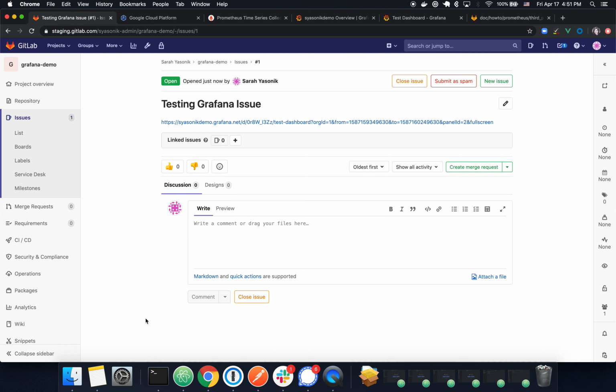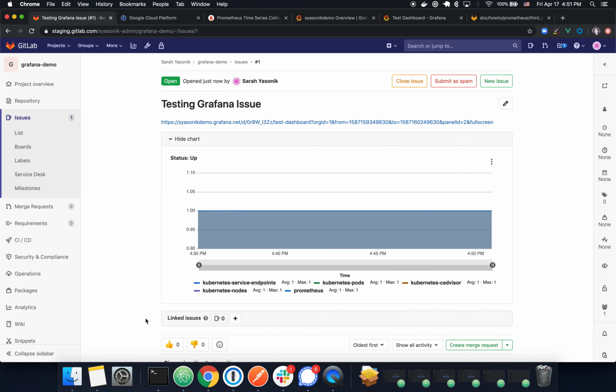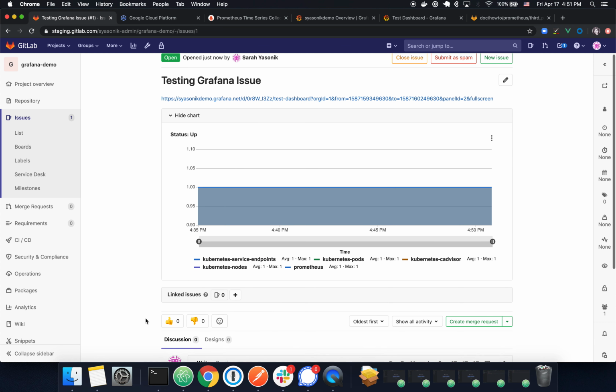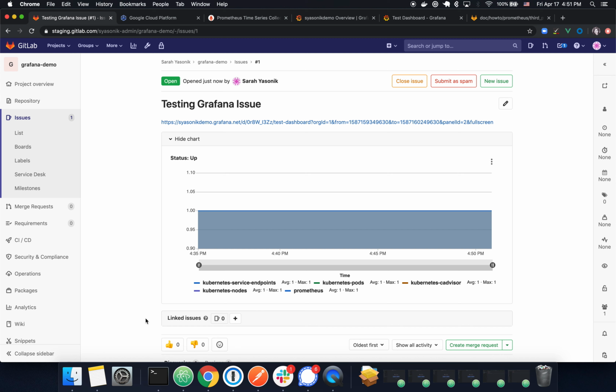And it should take a second to load. Ah, there it is. Cool. I'm glad it worked. So even though this is formatted like a GitLab chart, this data is actually coming from Grafana. Well, from Prometheus through Grafana. So that is the basic rundown of this process.